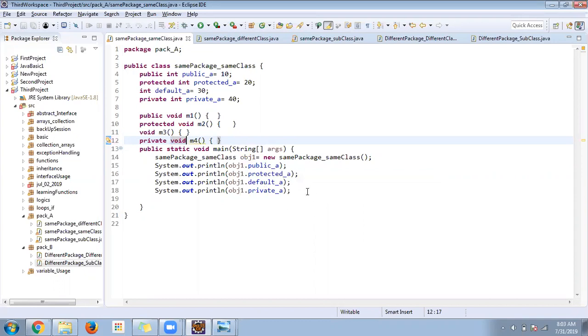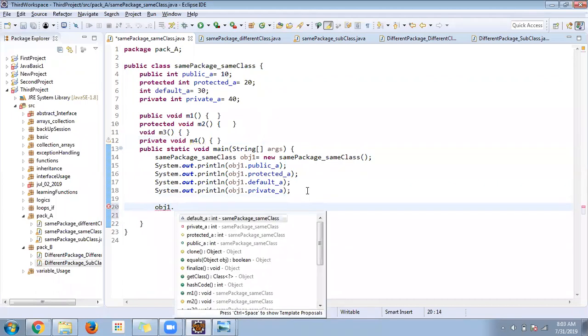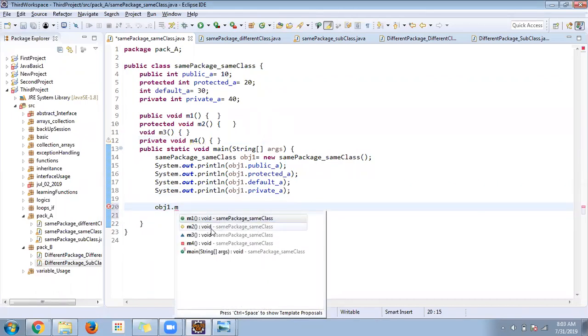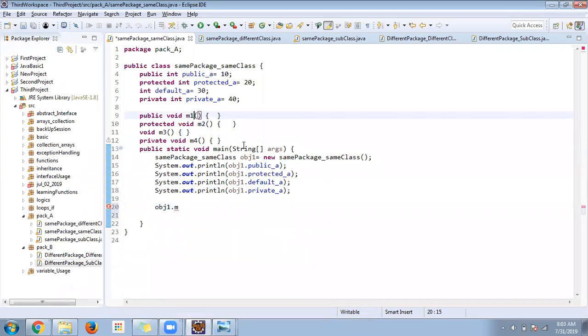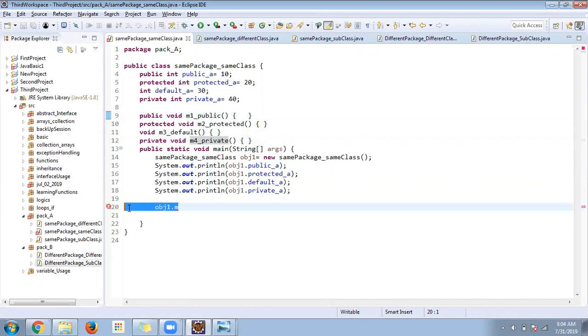All right. So now here, if you see obj1 dot, I'm able to access m1, m2, m3, m4. Private also I'm able to access, okay. What I'm saying is, consider in public void m1, I have private or public variables inside the method. So those will be considered as local only, right?